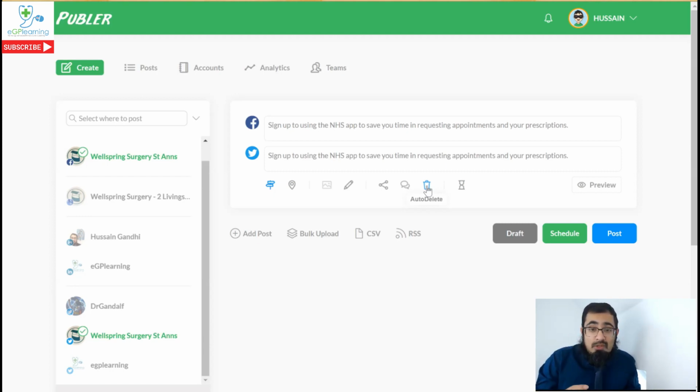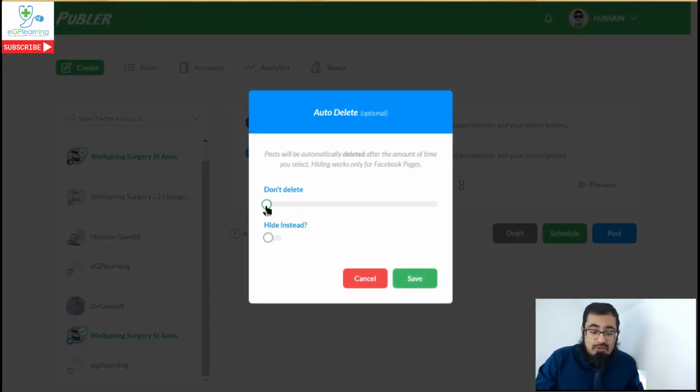And as a result of that, you can time it so they automatically delete the posts after a length of time. And again, you can either have don't delete, and you can set the time frames for whatever you like, up to 12 months, or you can just hide them instead if that's more relevant, so that the posts are still there on social media, but they're not visible. And from the metric perspective, that's definitely a better way of doing things.